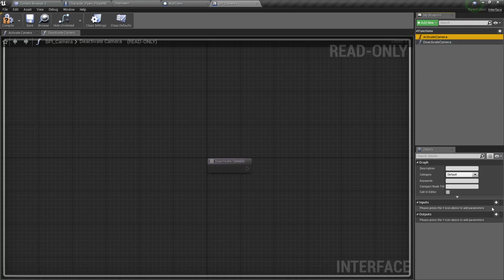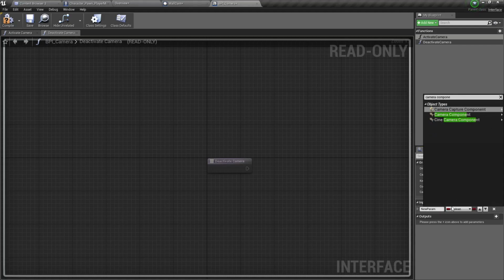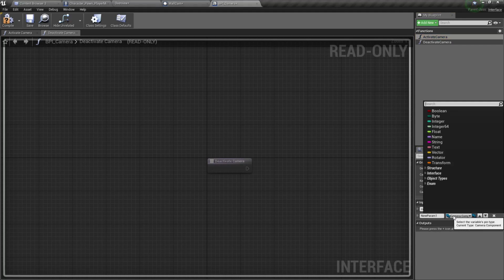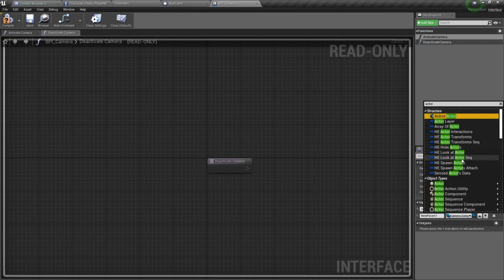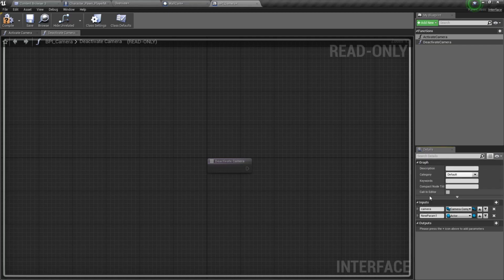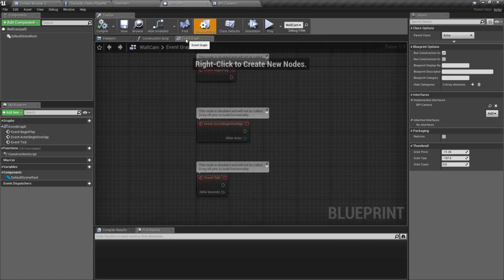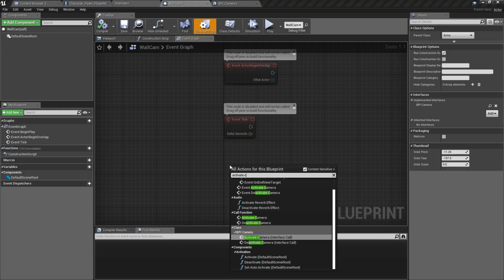So for the activate camera we need two inputs. The first parameter would be camera component. I'll call it camera, and the other part would be actor. I'll call it target actor. Compile, and now let's implement that function here. Activate camera.